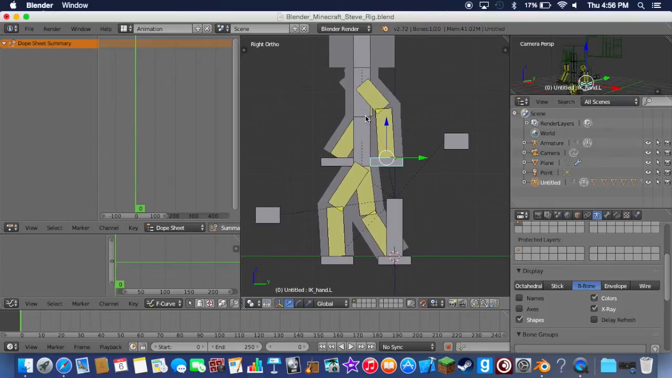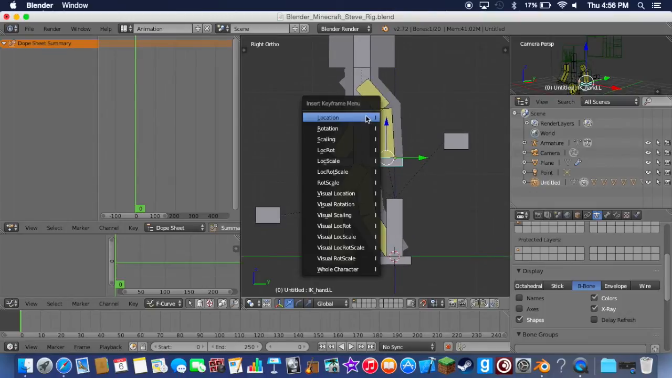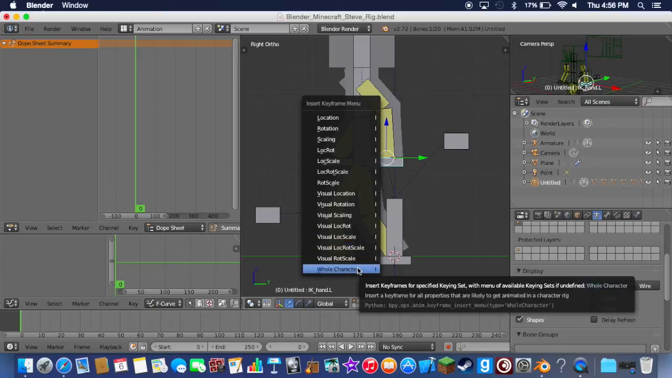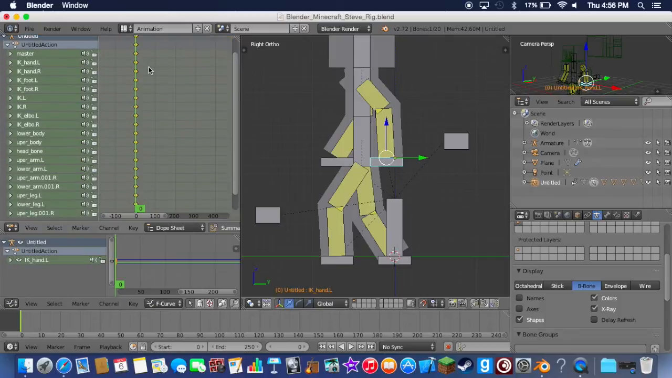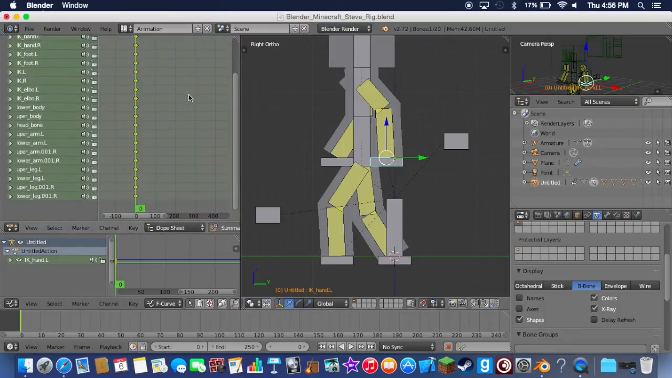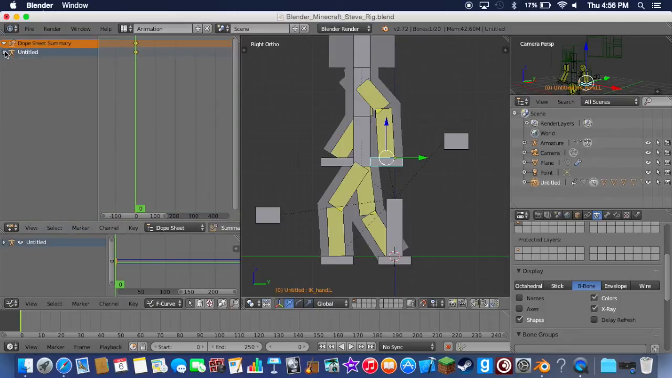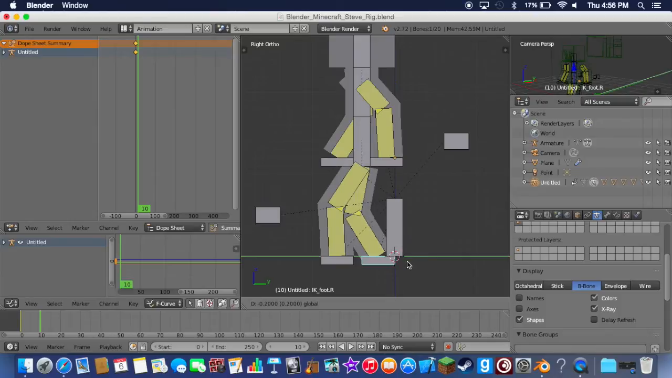Now we're going to press I and go down to here and select whole character. That made a keyframe for every single bone we have on our character. Now we're going to jump to 10 and move this foot forward just like the other one.